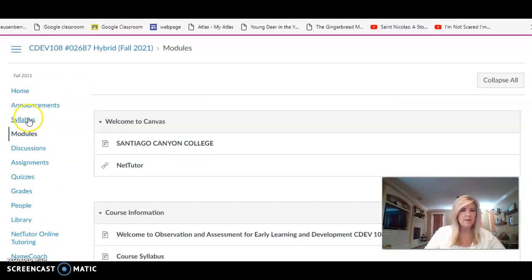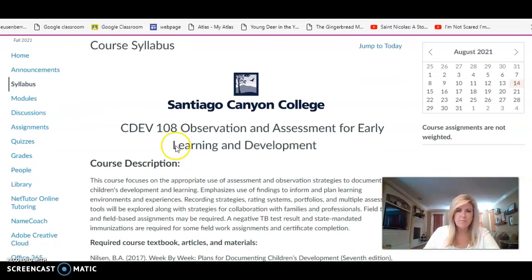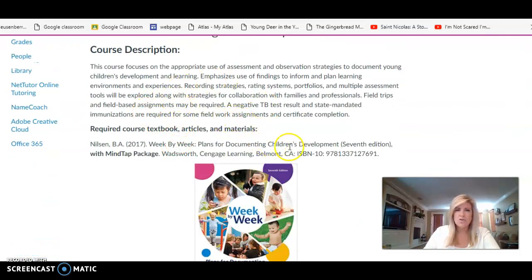And then let's go back to the syllabus. We give you the course description, which is that this course focuses on the appropriate use of assessment and observation strategies to document young children's development and learning. It emphasizes uses of findings to inform and plan learning environments and experiences. We will be utilizing recording strategies, rating systems, portfolios, and other multiple assessment tools will be explored, along with strategies for collaborating with families and professionals.